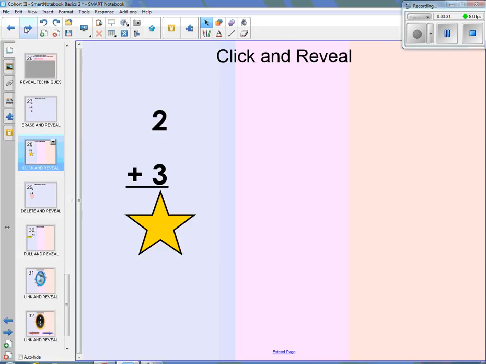I'm going to go back a slide and return. That way it comes back. It won't come back unless you do that. So I have my object here. So what did I do? How did I do this?